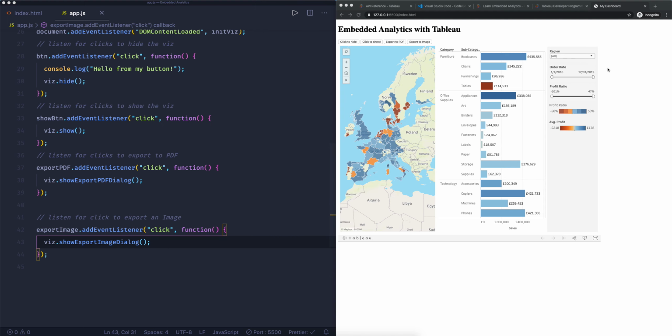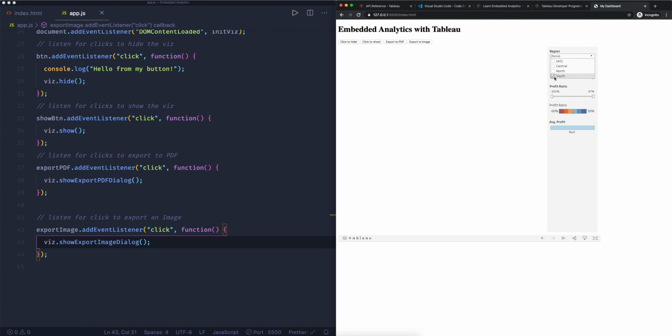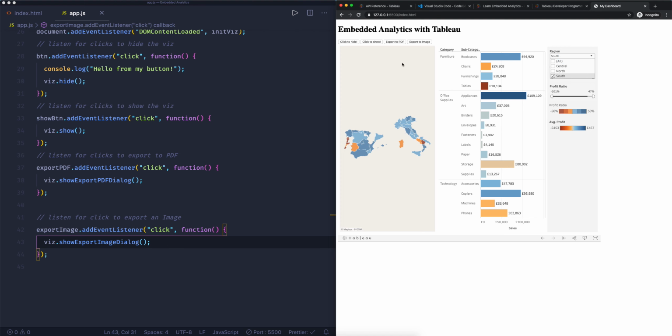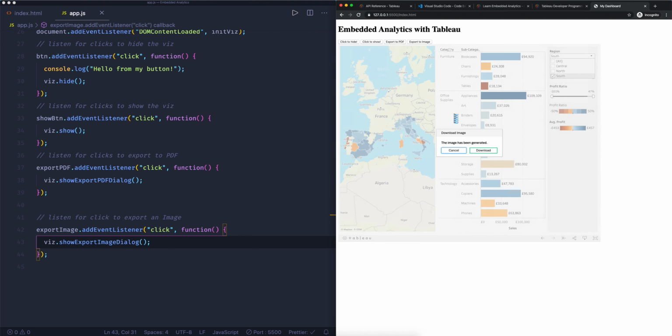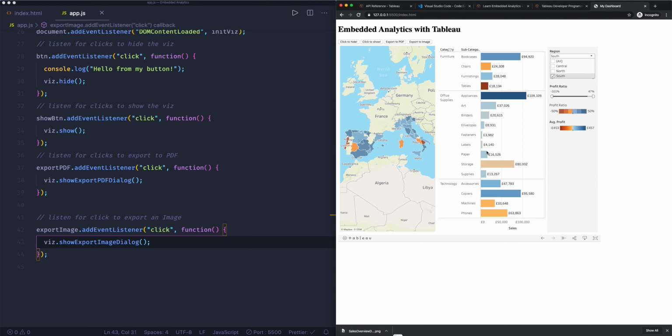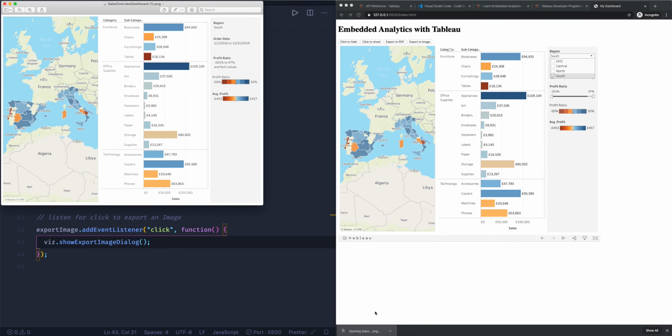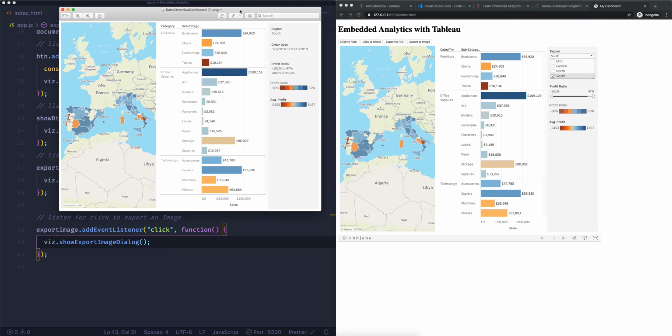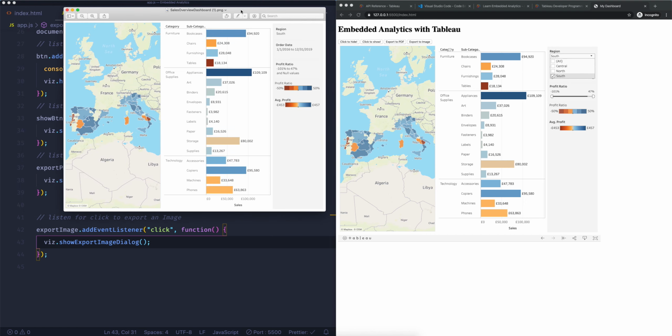Of course, if you make filter selections, the image will be different. So if I, for example, filter and say I only want to look at data from the south, we can see here we have the Southern European countries. If I now say export to image, it's going to render and generate another image. If we then hit download and open it, we can see that we've now filtered down to the south.